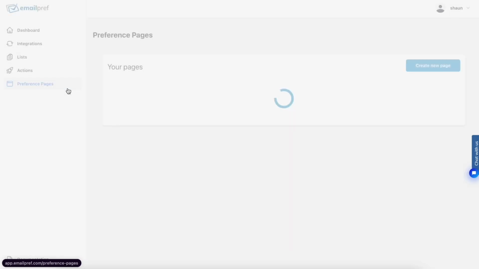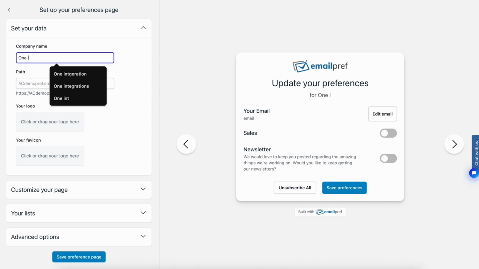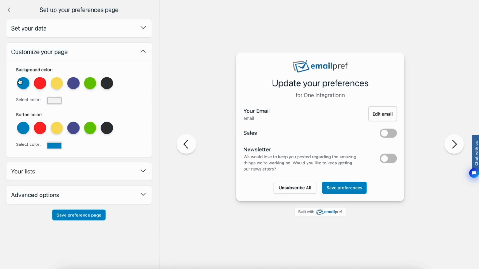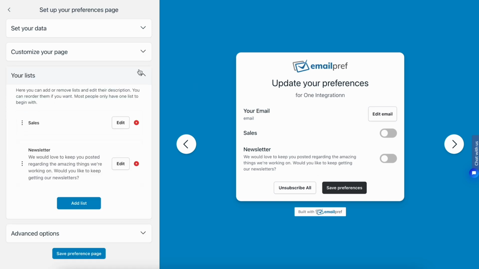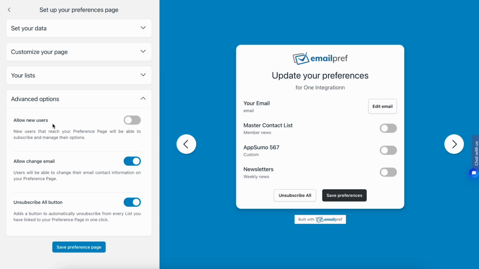From there, it's time to create a new preference page for your customers. Simply tinker with a few settings, add your company name, logo, fav icon, and brand colors. Then preview before pushing it live. Every preference page can be connected to multiple lists. You can also restrict new users and let customers update their email address.